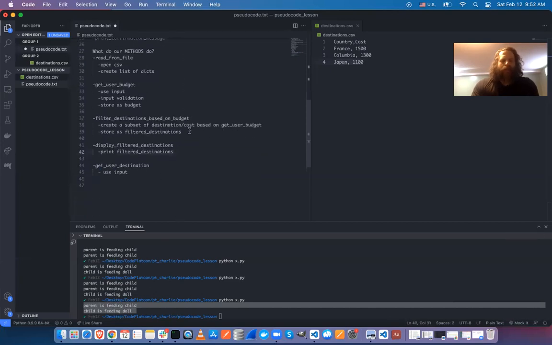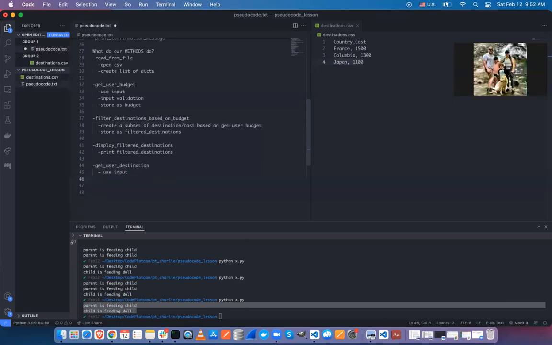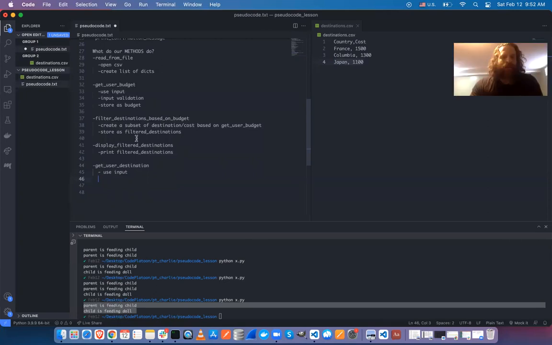So we're going to filter all the lists. Let's say I can only afford Japan. I'm going to get, here are your options, Japan. And then it's going to say, choose which destination you want. And I type in France. If we wanted to, we could include the confirmation within this method, or you could have that as a separate method.